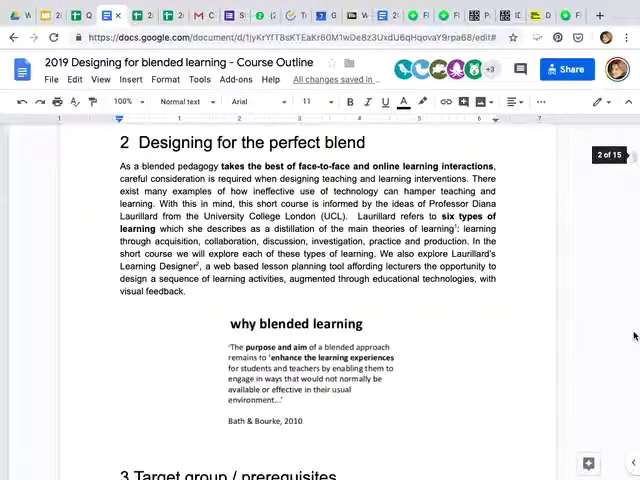So those target groups are completely different, and you have to design different kinds of blended learning models for these different target groups. That's why we always start with a persona activity, to try and understand the students that we work with and design something that suits them.